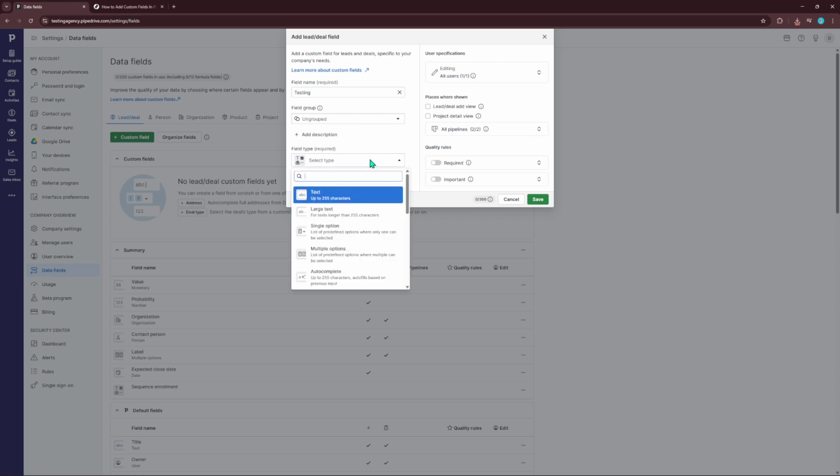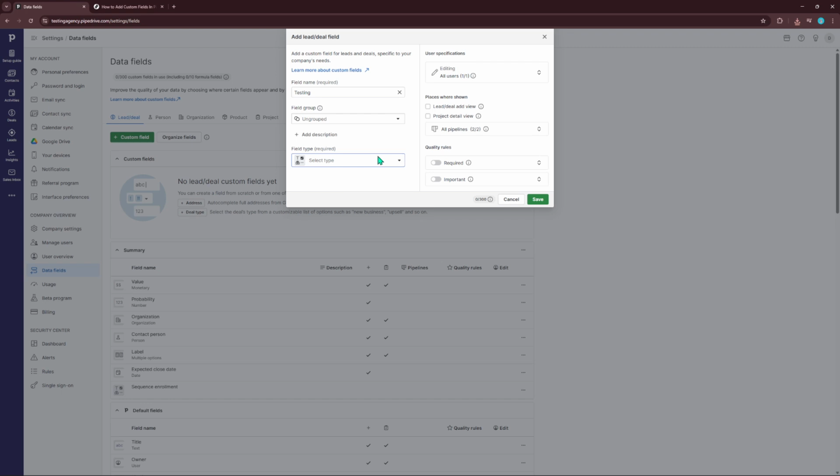Then choose the field type that best fits your data. Use text for short notes or IDs, long text for detailed notes, number or monetary values for anything you'll total or sort, single option for a controlled pick list, multi-option if more than one choice might apply, date or time when you'll filter timelines, and checkbox for simple yes or no.